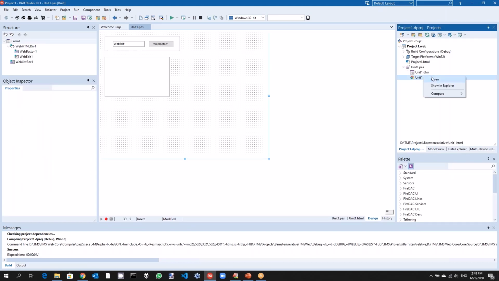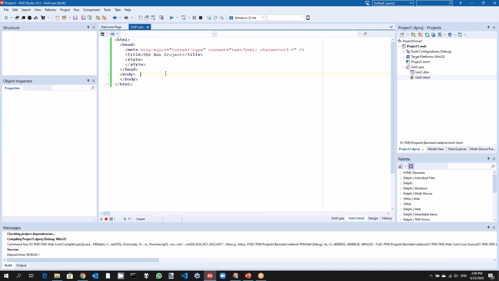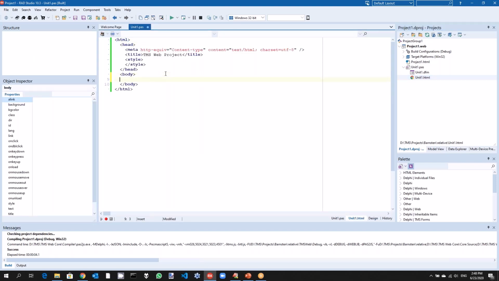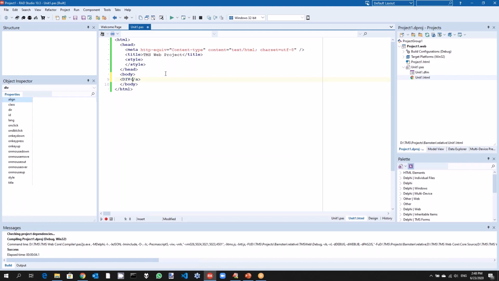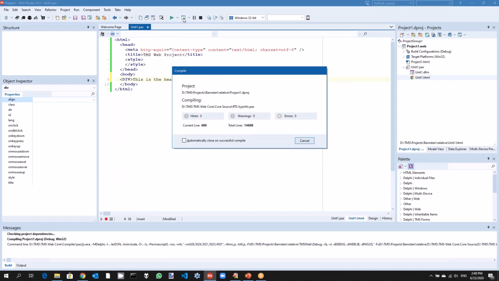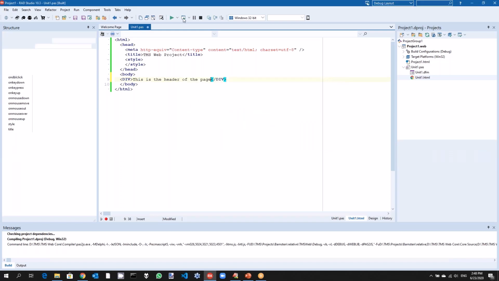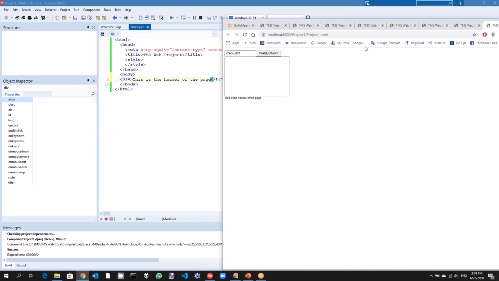Now, here I have done all my design in HTML. Nothing prevents me from adding some additional stuff directly in HTML. And so this could be the header. Let's say we add a div. This is the header of the page. And when I specify this in HTML, you can see that this is the result.